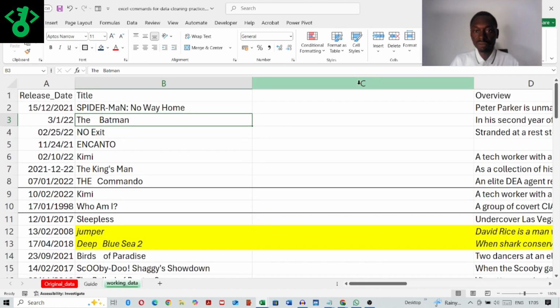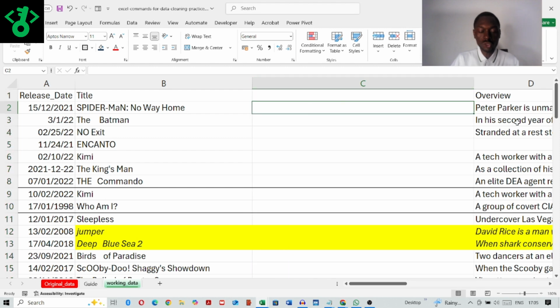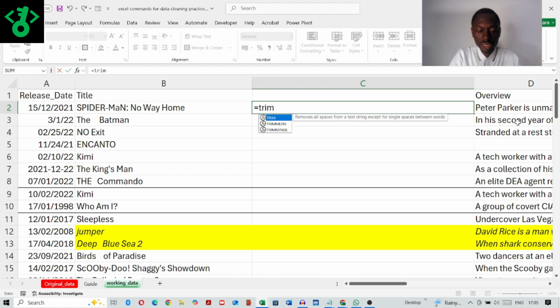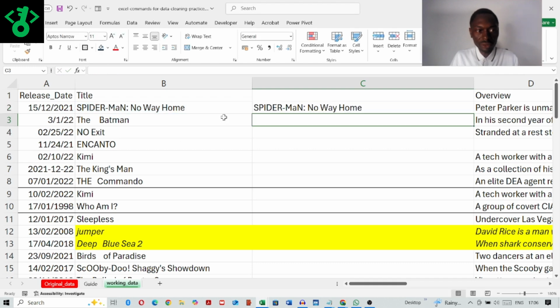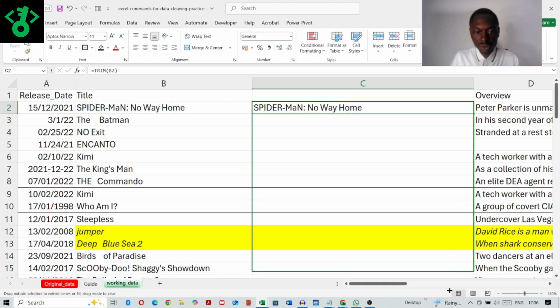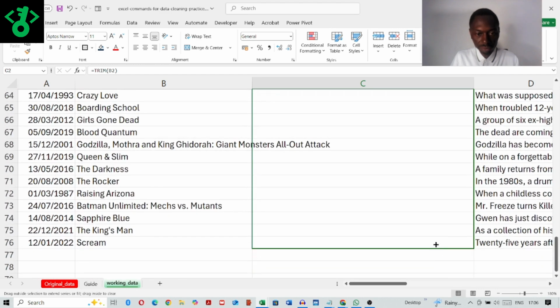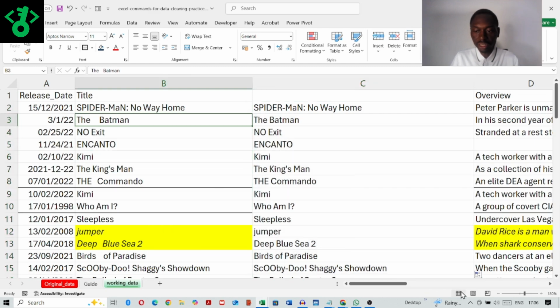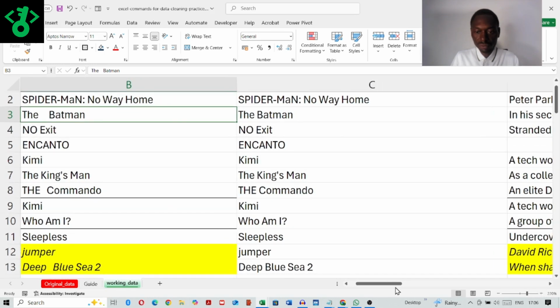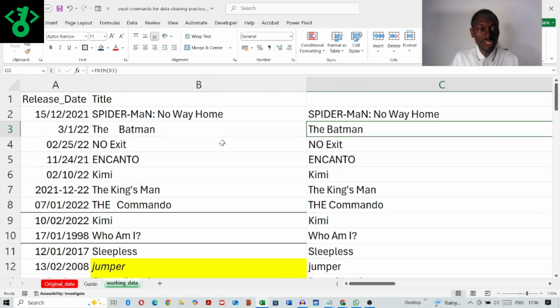I'm going to come over here now. I've created a new column for that, and then I'm going to use the trim function. You just type equal to and type the function name, which is trim, and then open the bracket, and then I click on B2 here, and then I close it. And so I've done the trim, and then I can drag this down to apply it across the column. So you can see that the extra space on this B3 here, the Batman, has gone off.